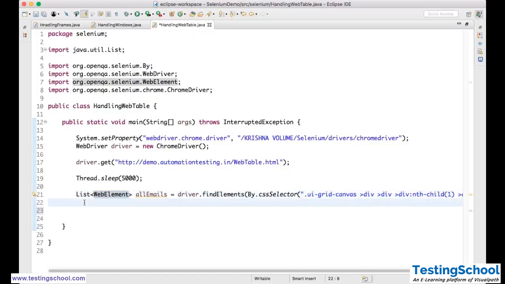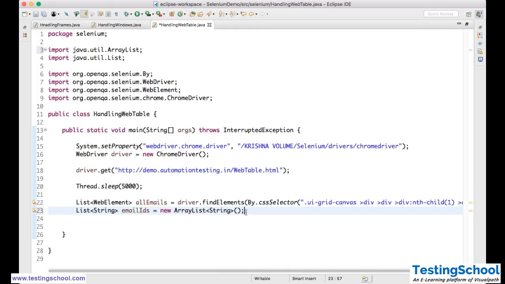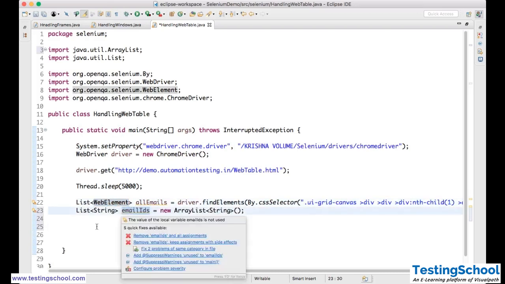So I'll convert this into strings. List of String emails, otherwise emailIDs. Okay, so new ArrayList of String. I am creating one dummy empty array list. So now what I'll do is loop through these web elements and add each element to this list. How will I do that?